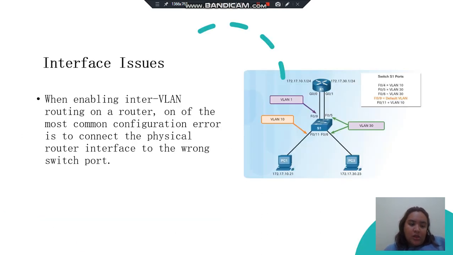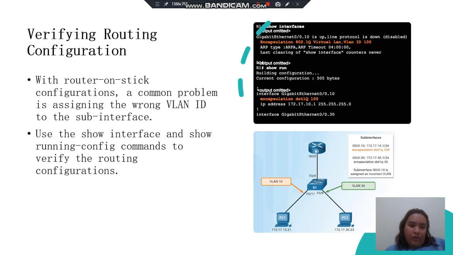Interface issues happen when enabling inter-VLAN routing on a router. One of the most common configuration errors is to connect the physical router interface to the wrong switch port. Verifying routing configuration: this happens with router-on-a-stick configuration. A common problem is assigning the wrong VLAN ID to the subinterface. Use the show interface and show running-config commands to verify the routing configurations.